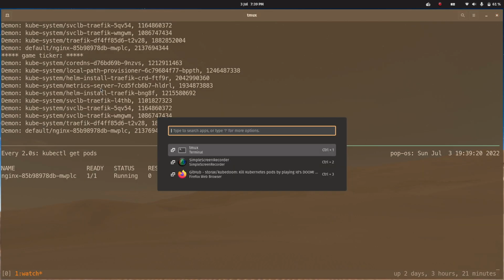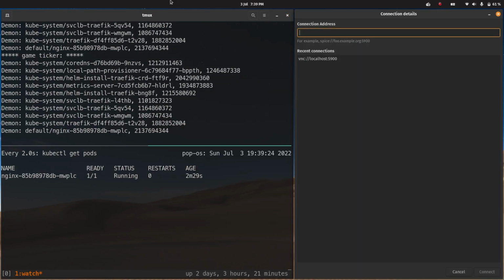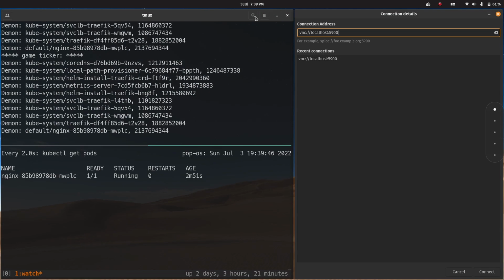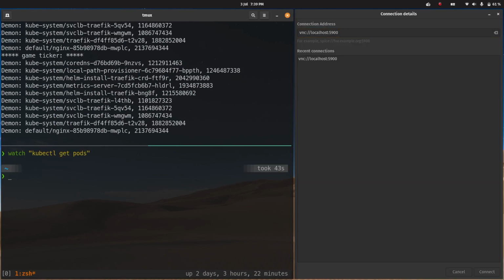I'm going to use, as I said, remote-viewer, and as you can see, I've already made a connection. It's showing up in my recent connections list. So it's basically the protocol and the server. In my case, it's a Docker container running on my machine, so I can use localhost. And the port is 5900. But as per the documentation, if you try 5901, let me actually show you something.